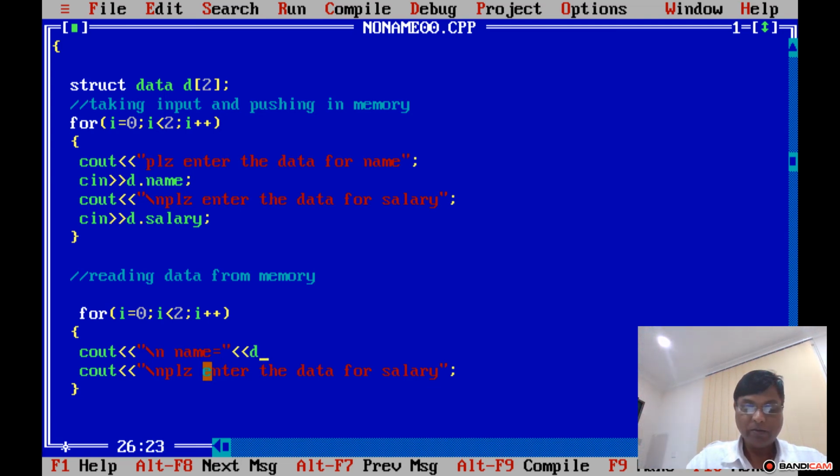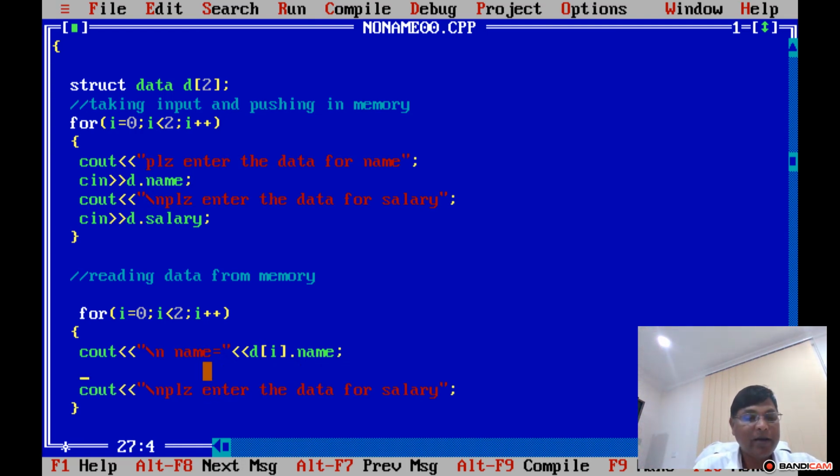d dot name. But now I'm using the d dot name, which d itself? What value of the d? The d 0, d i, okay, d of i dot name. So what is that one? The first location value it will be coming.